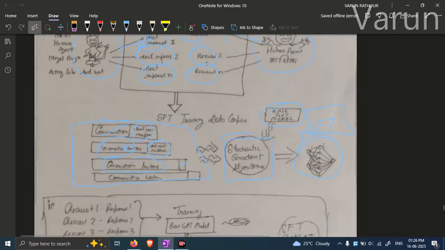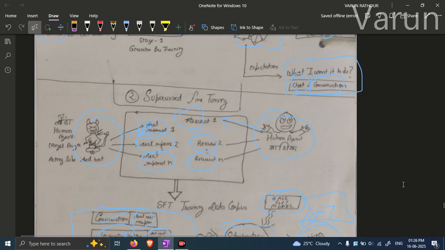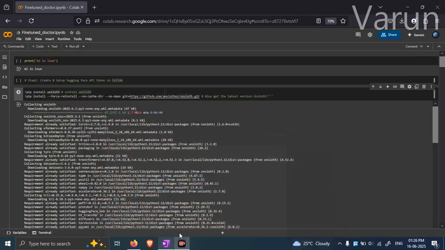In this project I'll be doing only the supervised fine-tuning. So let's start. I have given a basic introduction about the project and what we are going to achieve. The rest of the concepts we will study further.